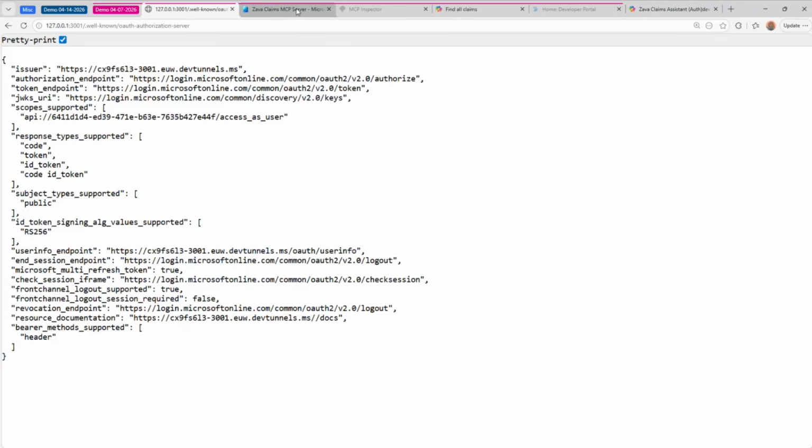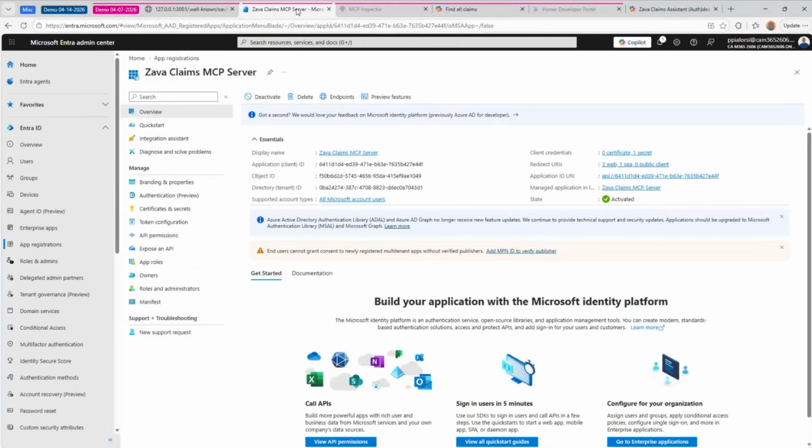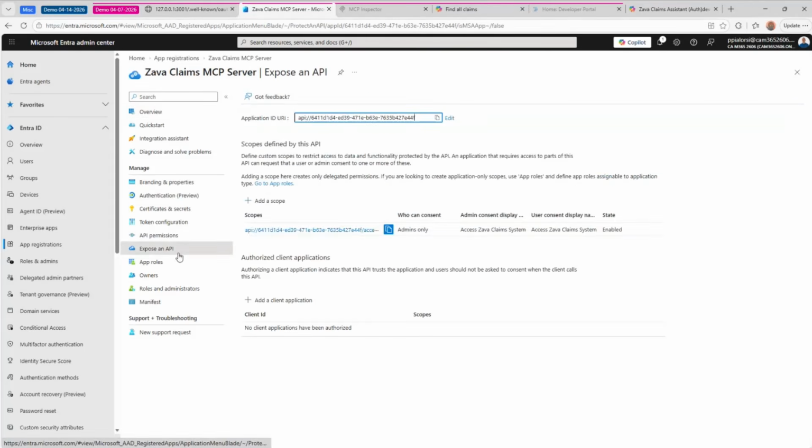Moreover, whenever you want to use security in the context of the Microsoft ecosystem, you have to configure an application in Entra ID. And specifically here, I registered an application in my Entra tenant. And this application is configured, of course, to have a client ID, which will identify uniquely my application, but it is also exposing an API with a specific permission scope, which is the access as user permission scope.